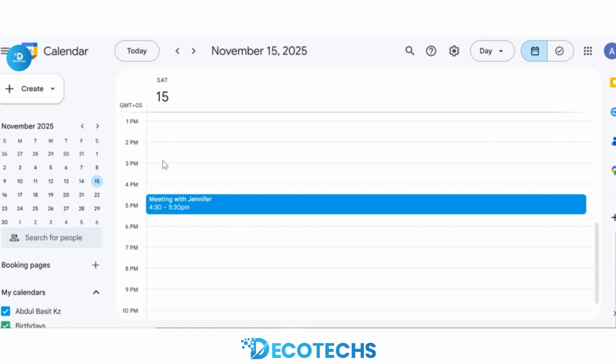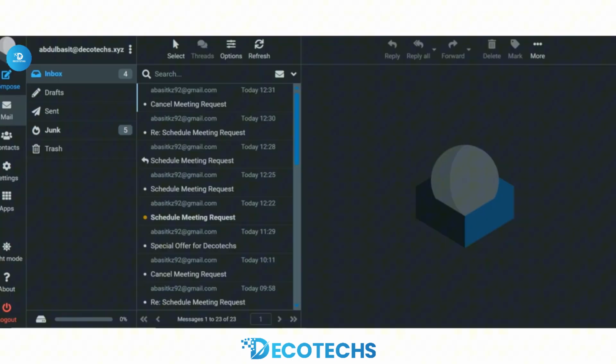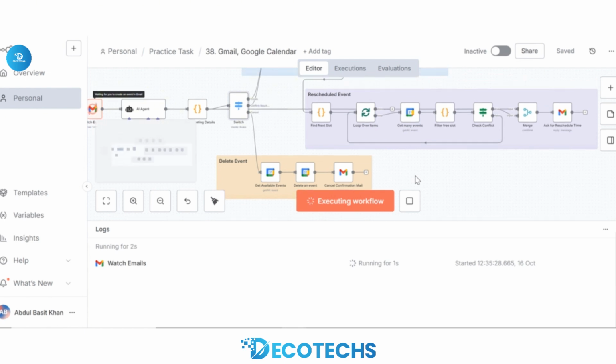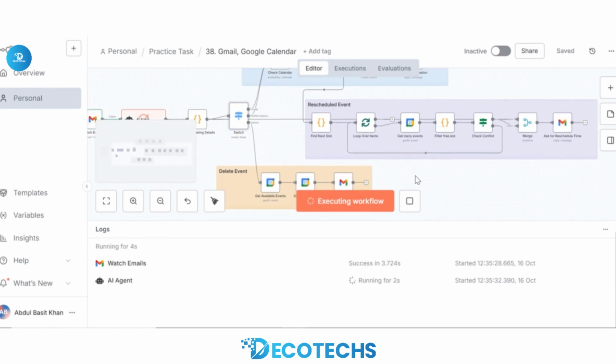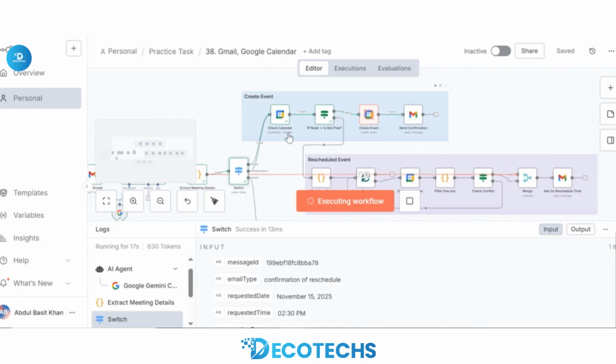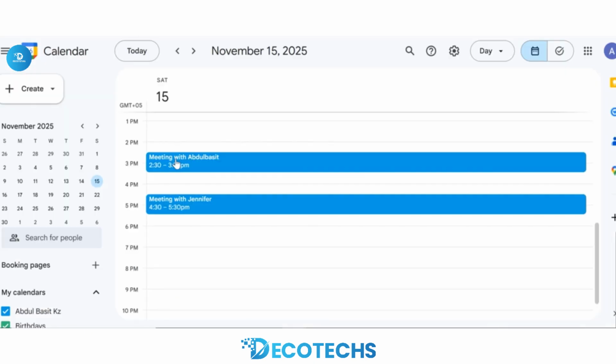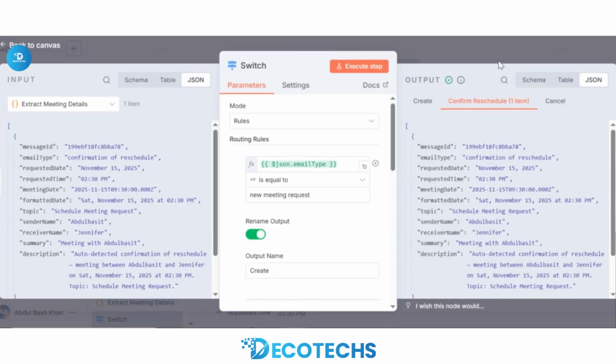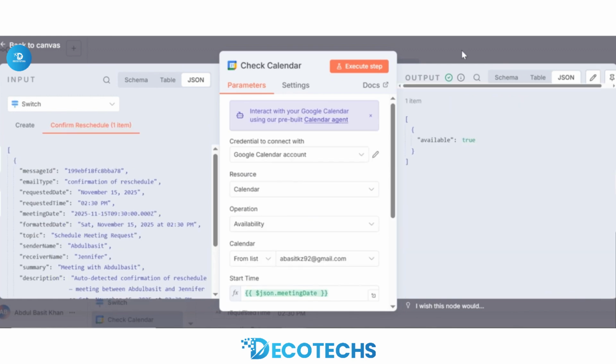Currently, we do not have any event at the 2:30 time slot. Let's execute the workflow. This time it will reschedule the meeting for the 2:30 time slot. The AI agent is analyzing, creating the event, and it has successfully created it at the 2:30 time slot. Let's check it here. The message type is confirmation of reschedule and the switch node sends it to confirmation email. Then check calendar available too, and so on.